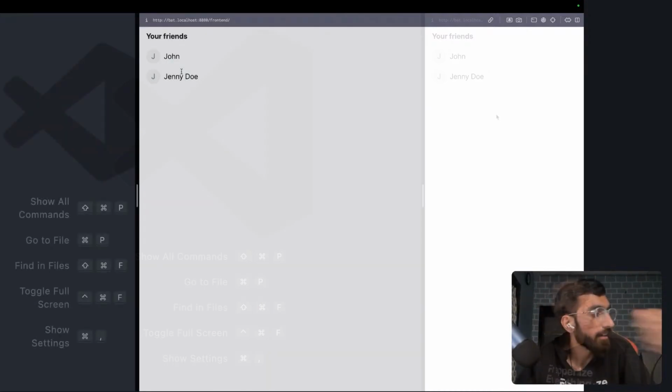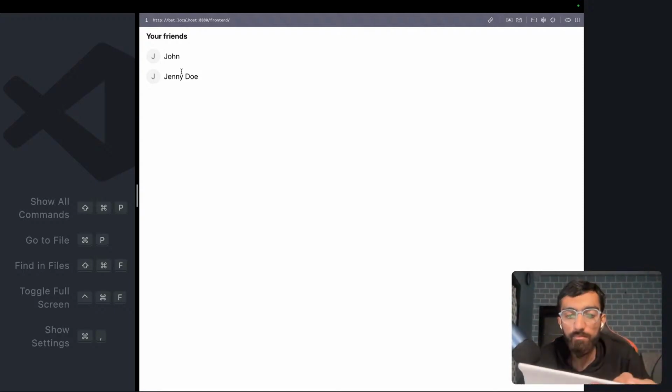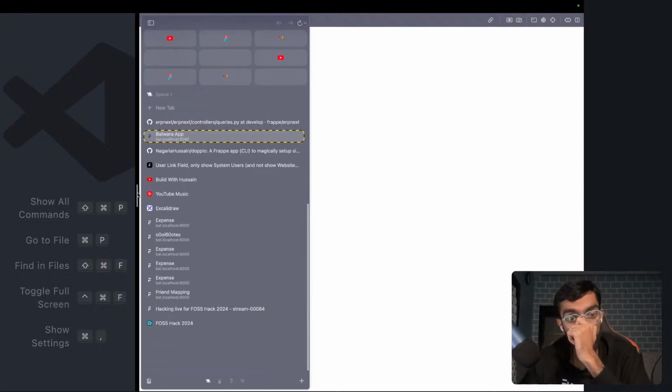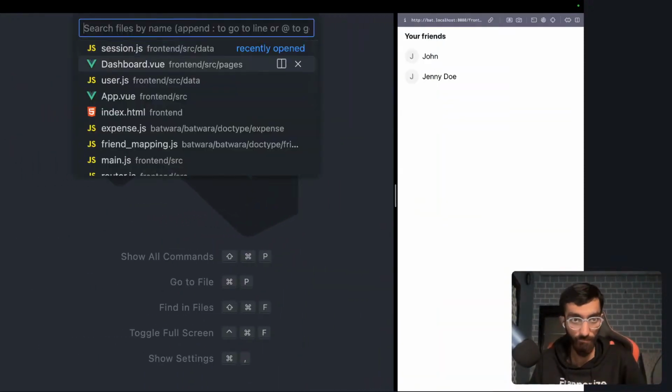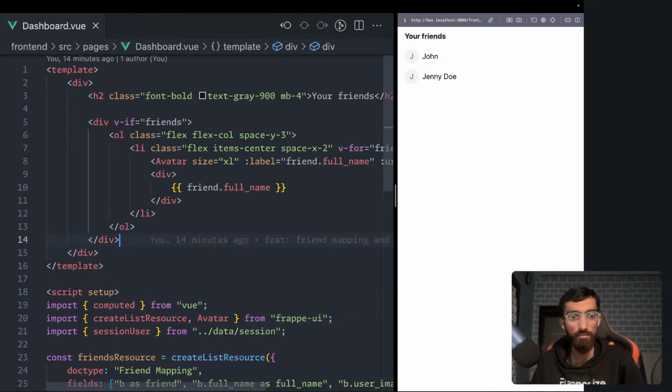Cool. We had friends. And the first goal is to create a split, right? So let's add a button. I'll do everything here, then we'll break it up into components and pages later.